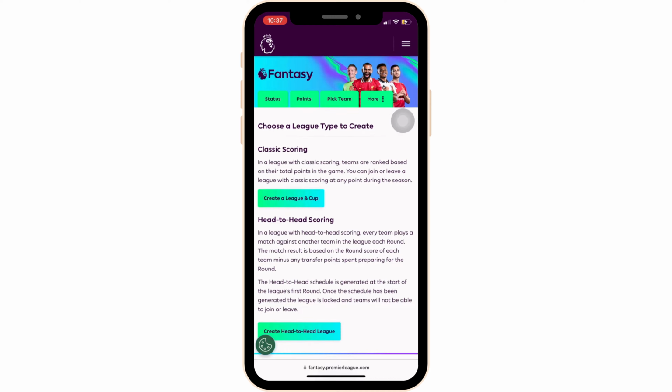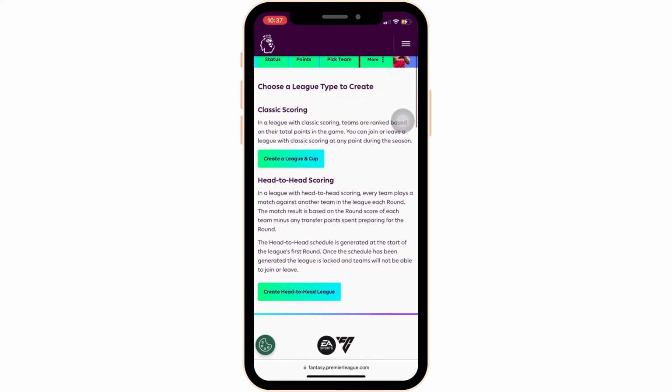Well, you can see there are two types of league which you can create. One is Create a League and Cup and the other is Create Head-to-Head League. Let me click on the very first one, Create a League and Cup.